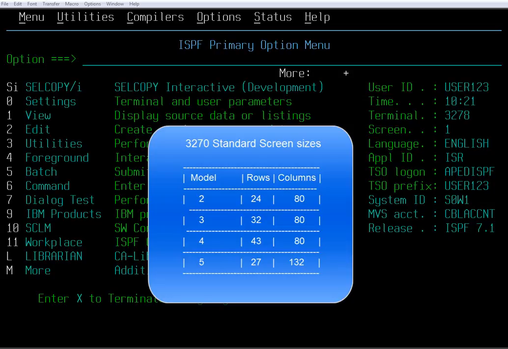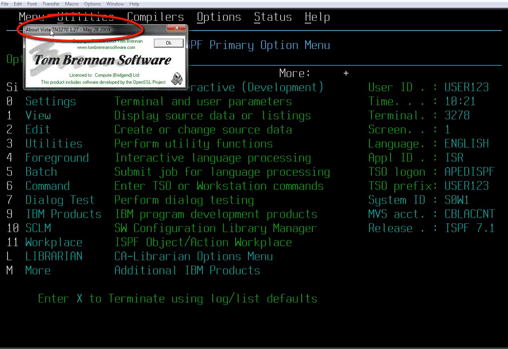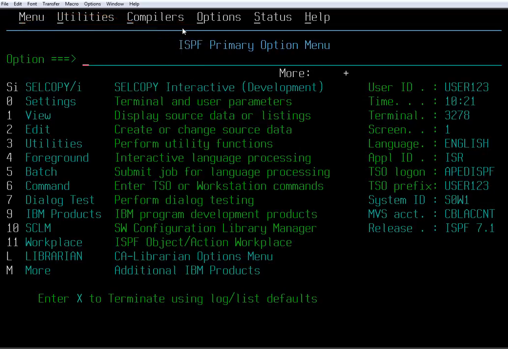Anyhow, as you're probably now aware, most modern 3270 emulators can be configured to run with much larger screen sizes, such as the 62 lines by 160 column display that we'll be demonstrating with today. So although the setup for large screens will vary for each different 3270 emulator, it's worth me showing you how it's done for the emulator I'm currently using, which is Tom Brennan's Vista TN3270.